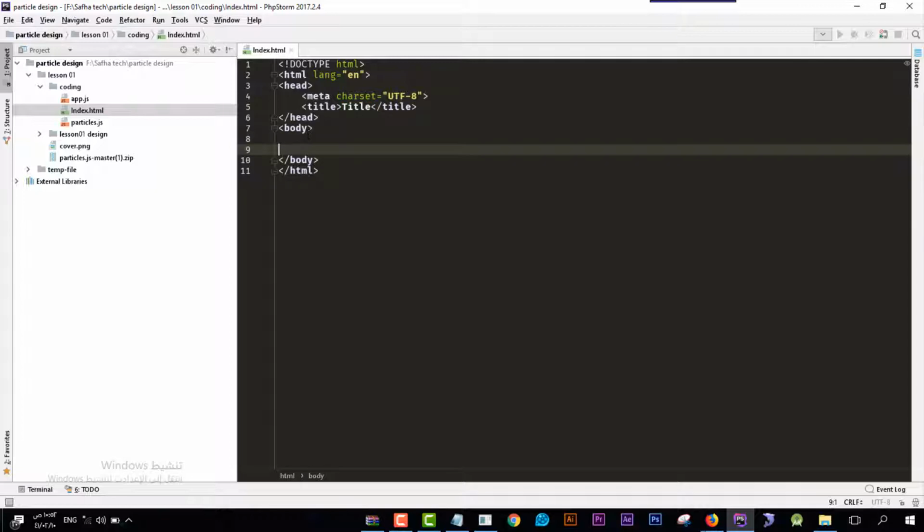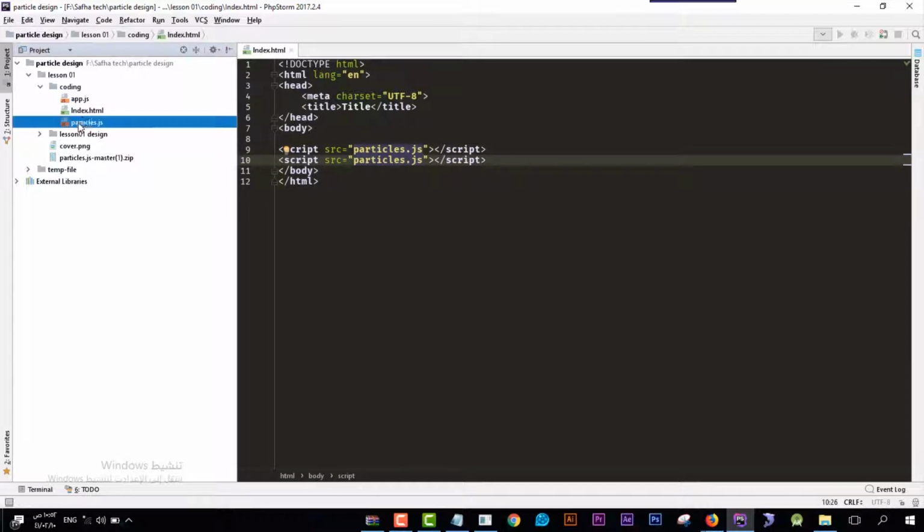So now we could call the files over there. I will link them. I will write a script tag, and for the source I will use the particles file. First of all I will start with particles.js, and I will copy also the second one, which is the app, app.js. Let's delete the other one and save it. Now we have the files linked.